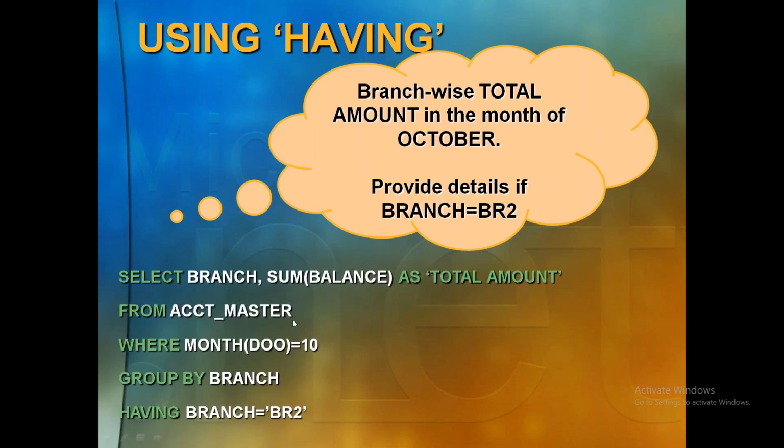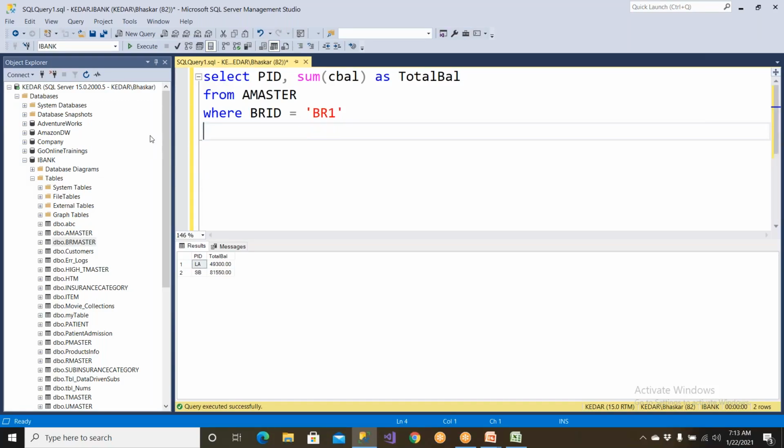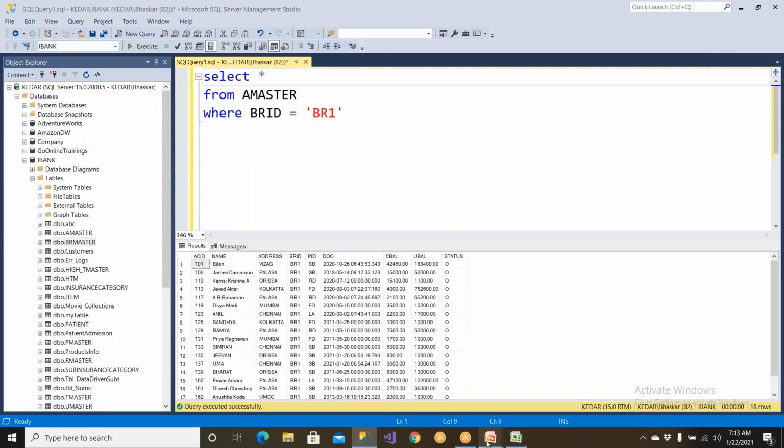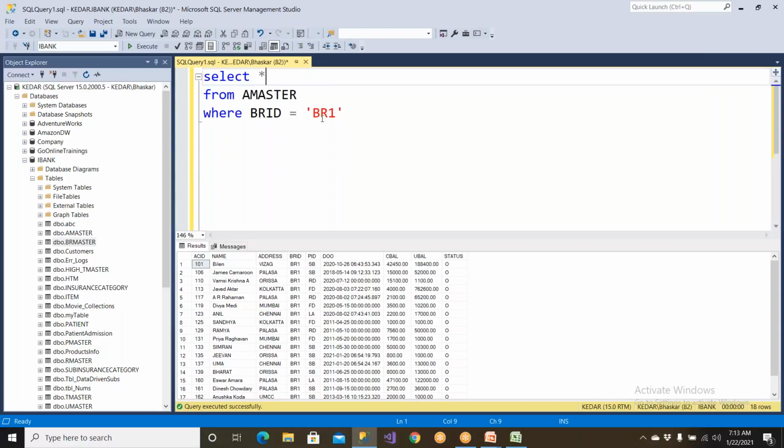Okay, this is a completely invalid query. So what is the query? Branch wise total amount in the month of October, provide details if branch equals to BR2. Read this query. Branch wise total amount in the month of October. Month of October means you can say date part comma DO is equivalent to October.